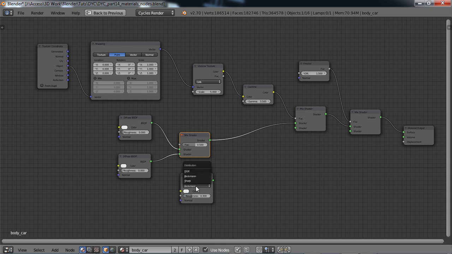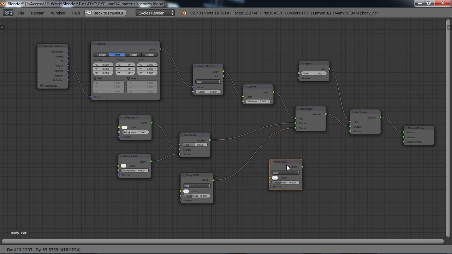We're going to change this to GGX, and I'm going to plug this one into the bottom of the mix shader there. Choose this glossy shader, Shift D, duplicate, move it over here.